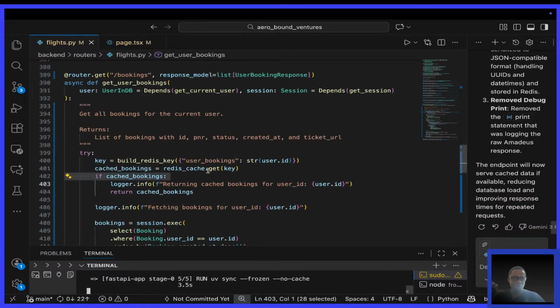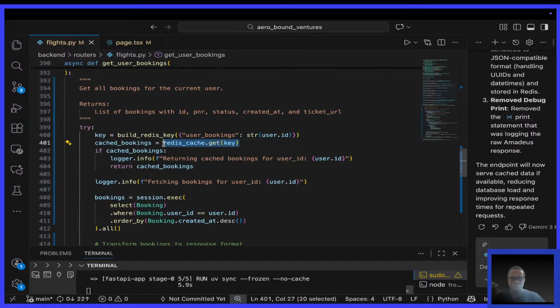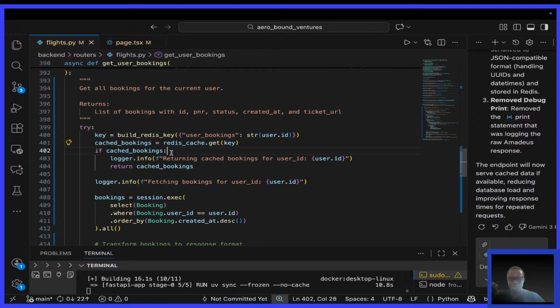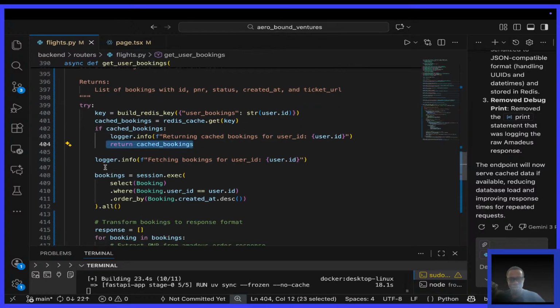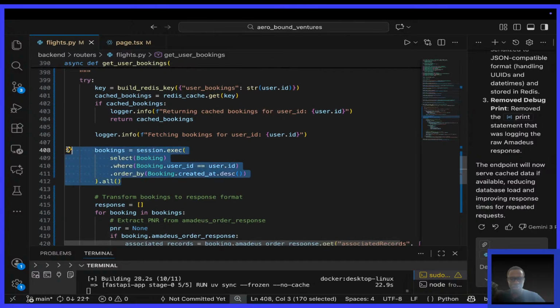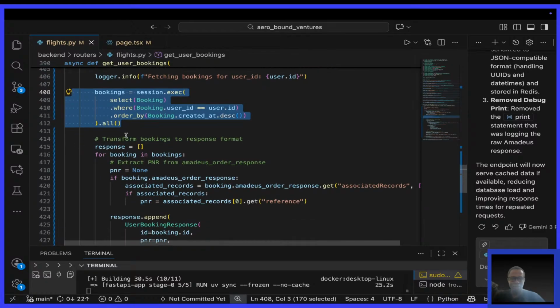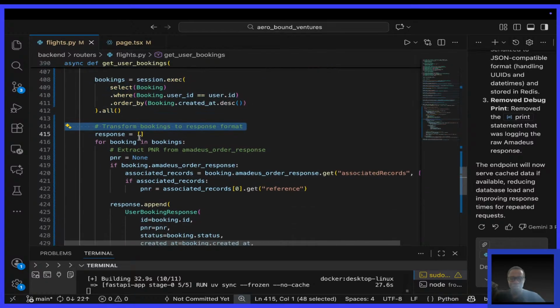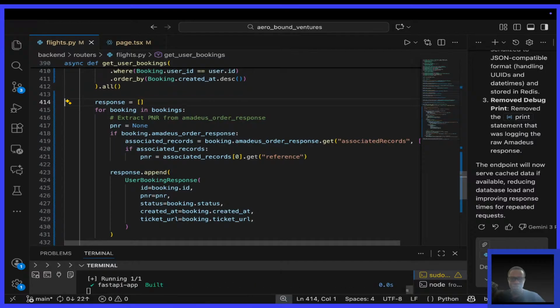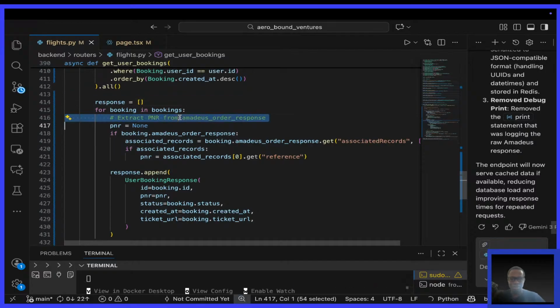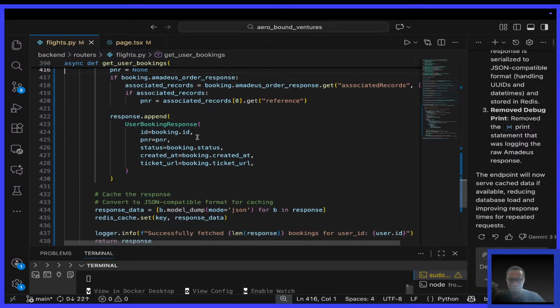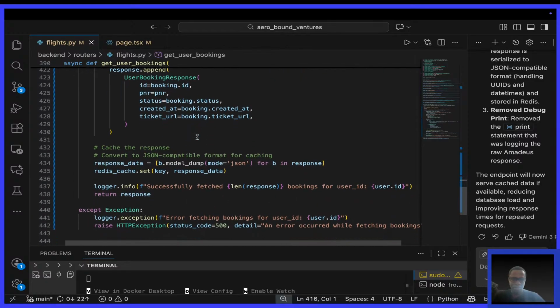So to go ahead with this, we get what is in the cache. If it has data, we can load and return what is cached. Otherwise, we fetch from the database. We query, and after querying, we transform. This is the transform, but I don't need these messages. What else?